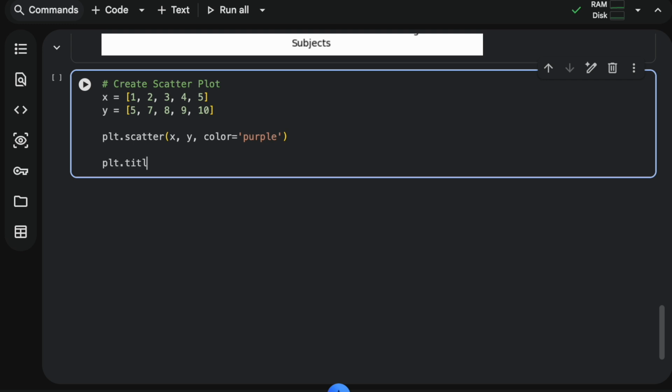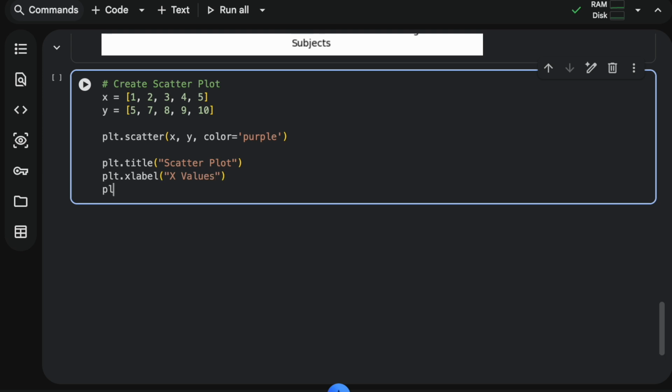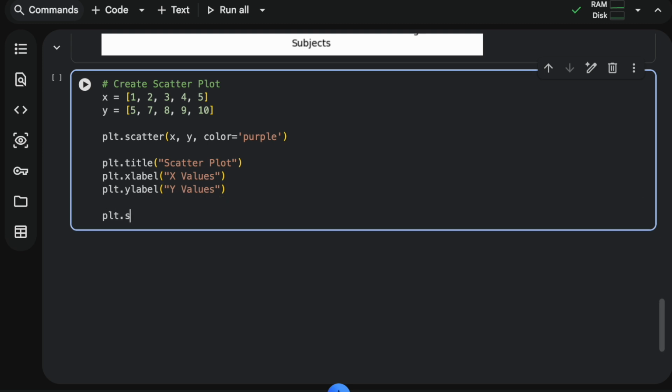You can also adjust other style options if needed, but keeping it simple helps focus on the data. After plotting the points, add a title to describe the scatter plot clearly, along with labels for the x-axis and y-axis so the chart is easy to interpret. Finally, display the chart using the show function to view the complete visualization.